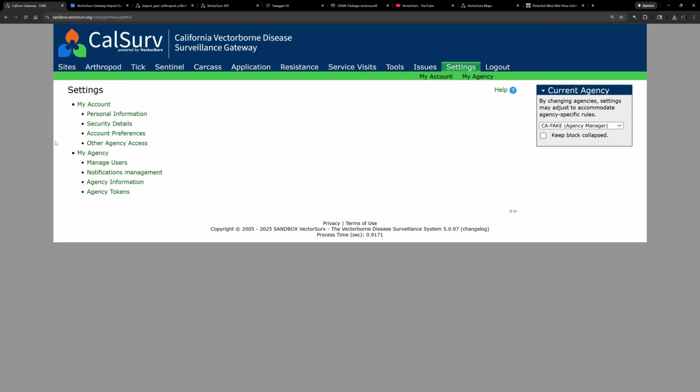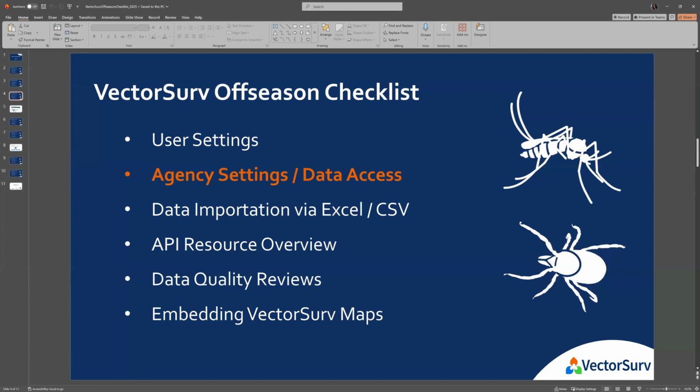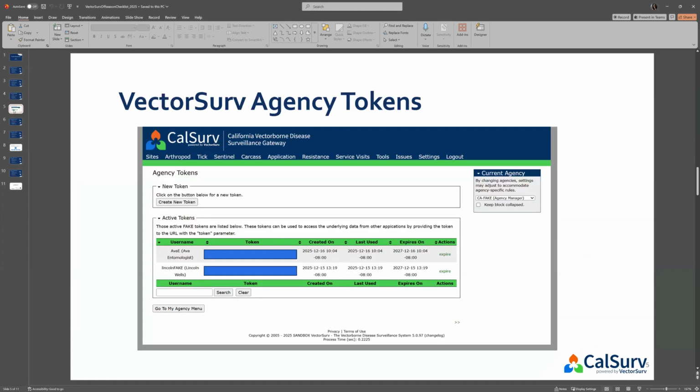The next thing I wanted to show you is related to agency tokens, but for that, I'm going to go to the PowerPoint. When you click on agency tokens, it's going to bring you to a menu like this, where you're going to be able to see the tokens that have been created within your agency. Tokens are how users programmatically access the data within the system. So you would use the token to retrieve data via the web services, that's our legacy system to programmatically receive data. You could also use it to get data through the API.